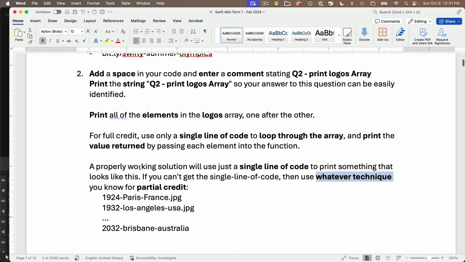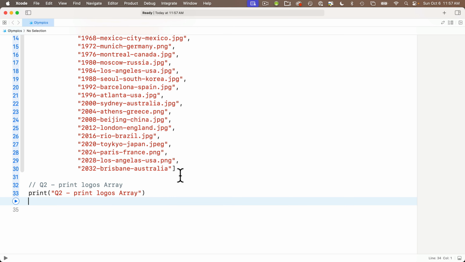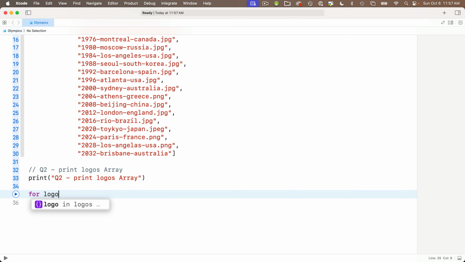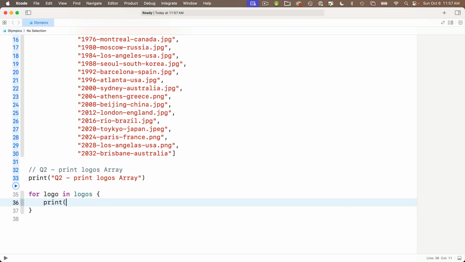And a properly working solution should use just one line of code, but if you don't know how to do this with just one line of code, you can use whatever technique you'd like for partial credit. So there are lots of ways to get this for partial credit. If we start typing for logo, Xcode wants to fill in the rest of the code for us, so we can tab over. We get for logo in logos with the curlies, and in between I'll just say print logo.